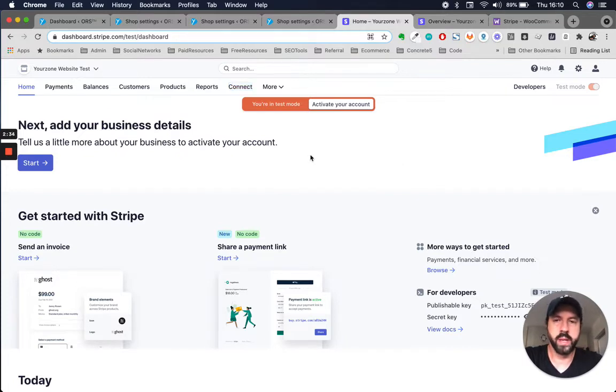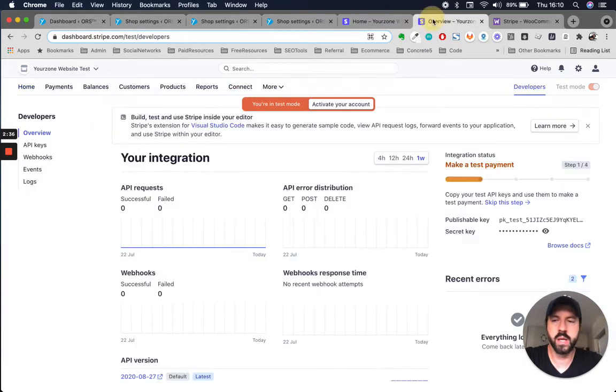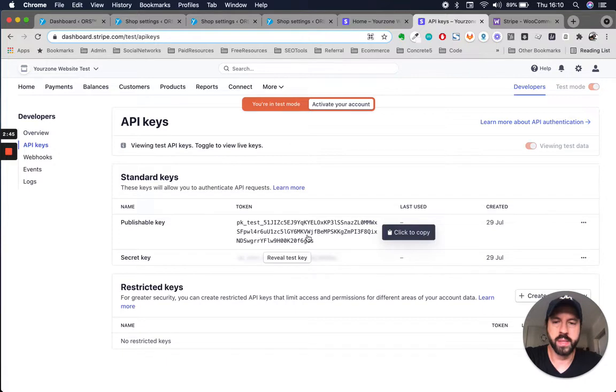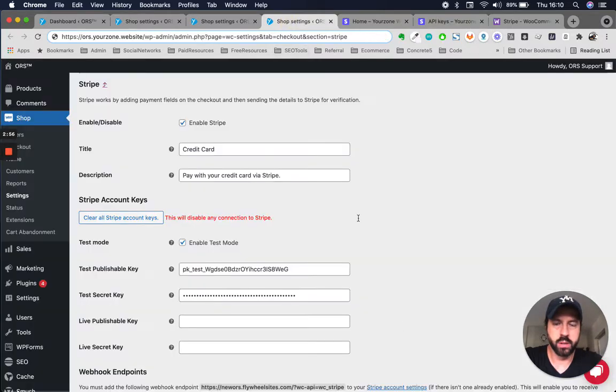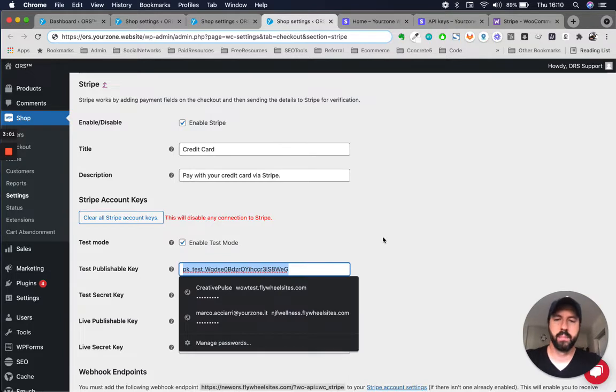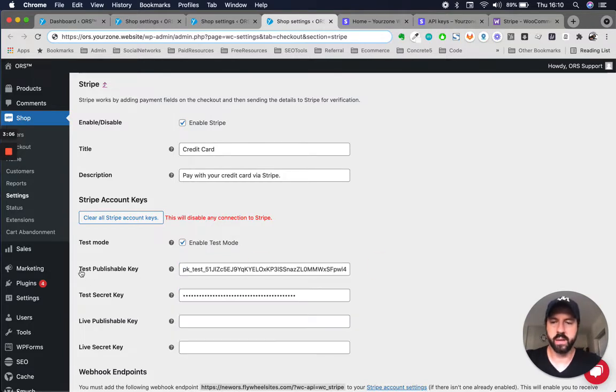So what we're going to do is, from this page, click on Developers. You should see something like this. This is the overview. What I want you to do is click on API keys, and you will be seeing a publishable key and a secret key. So go ahead and click to copy. All you have to do is go back to your Stripe settings on your website, and just paste the publishable key in this field.